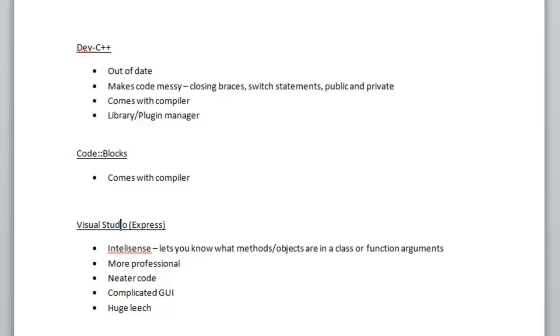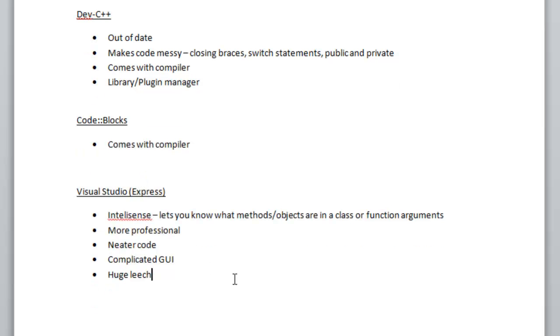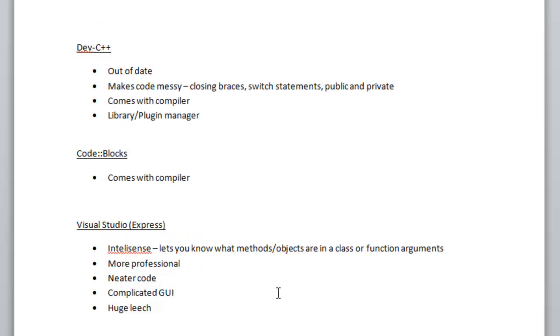Also, another thing about Visual Studio. Oh, and I wasn't talking about the Express. The Express is like 200 megabytes after you install it. That's what I mean.